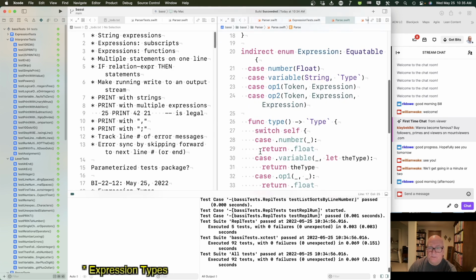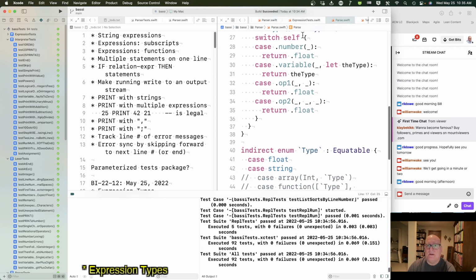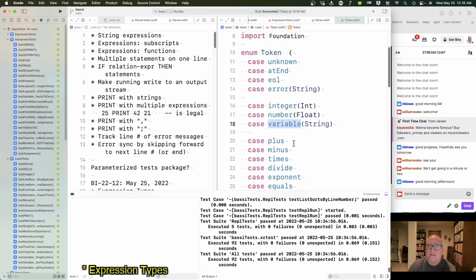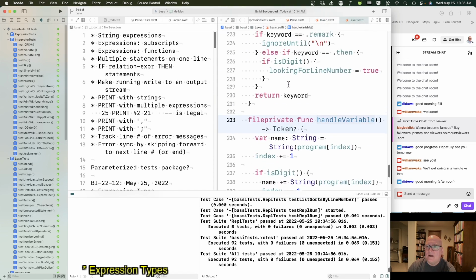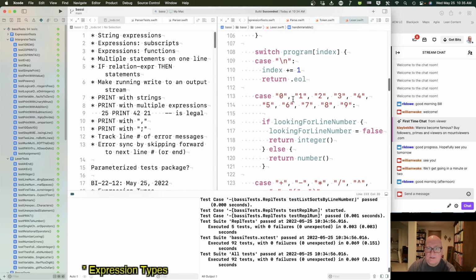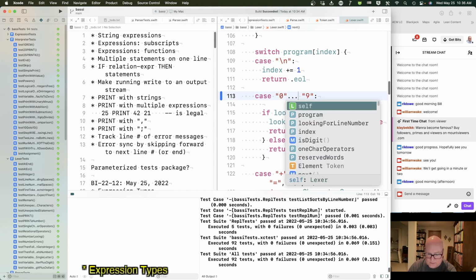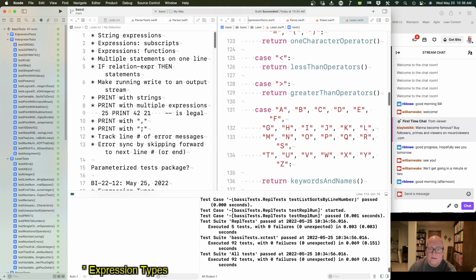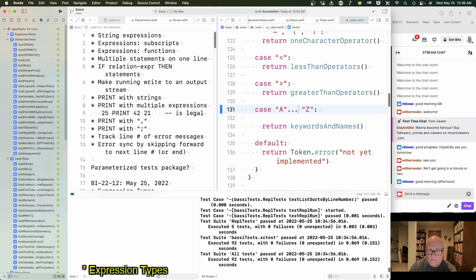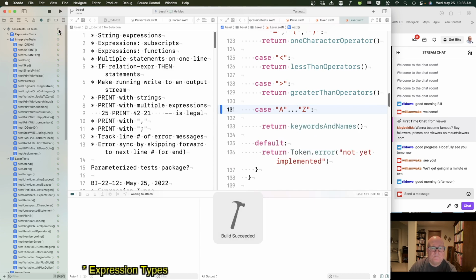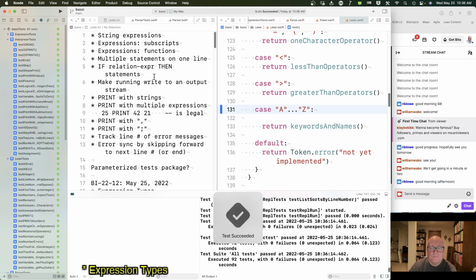Let's see. So the other thing I noticed, token, where's Lexer? I'm pretty sure we can use ranges on these. I think that should work. Okay.